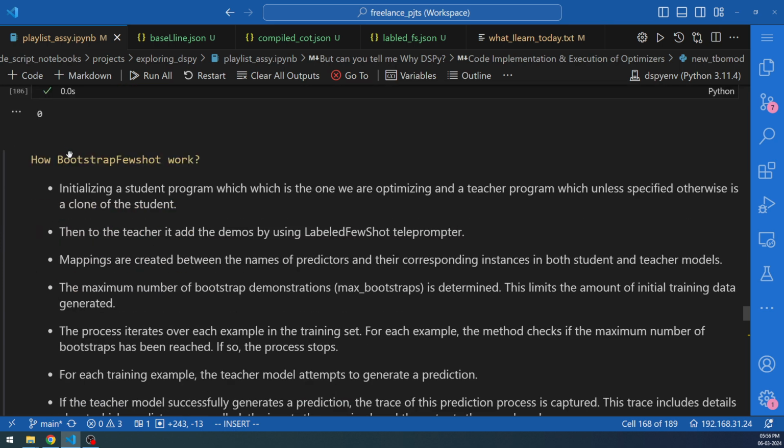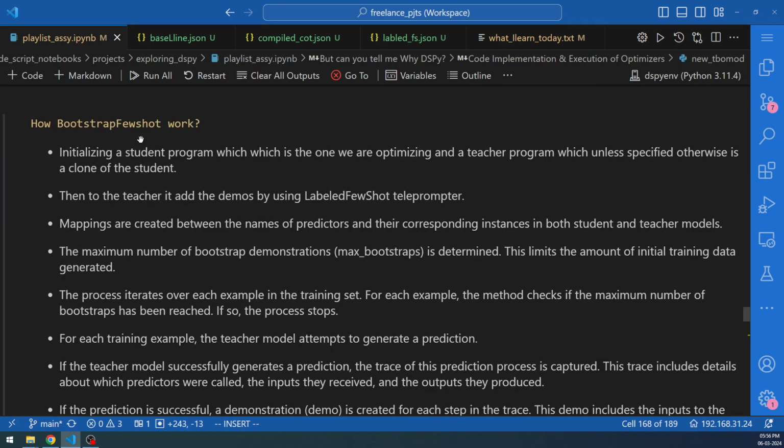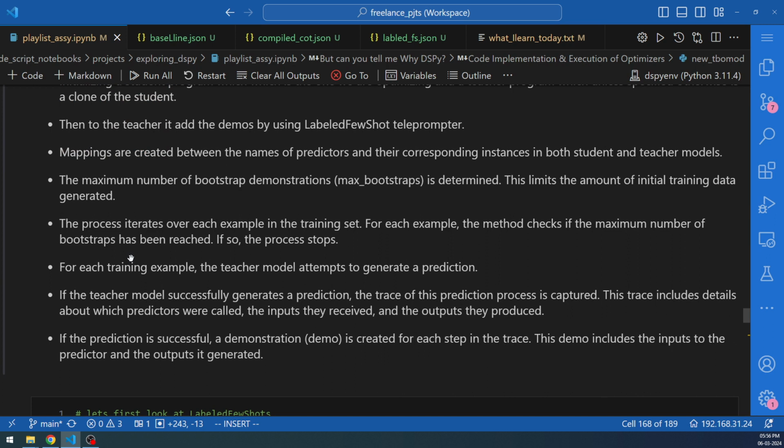You can see I have shown how the Bootstrap Fewshot works. You can read through this. It's not straightforward. Believe me, it's better to look at what happens. First of all, you need to think, okay, this might be happening, and then you need to look at it and try to find out the difference.